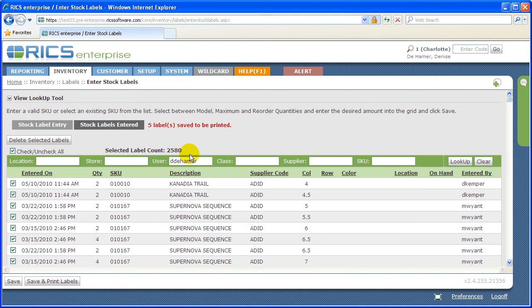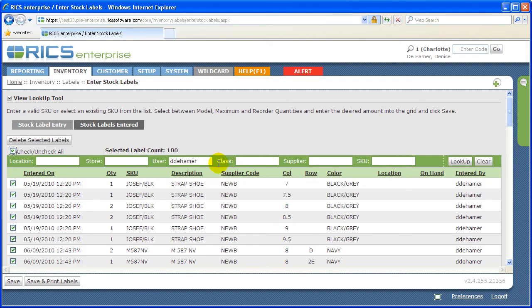There's also other ways that you can narrow this down. There's been other people that have been entering labels, so you can do it based on user if you want to, and put your user ID in and click on Lookup. And now I'm just going to see just the labels that I entered in, which is just 100. I could look them up by location, by store, by user, by class, by supplier, by SKU. So if I wanted to look up just all of New Balance, I could put in the New Balance code and click on Lookup, and that would only bring up the New Balance supplier.